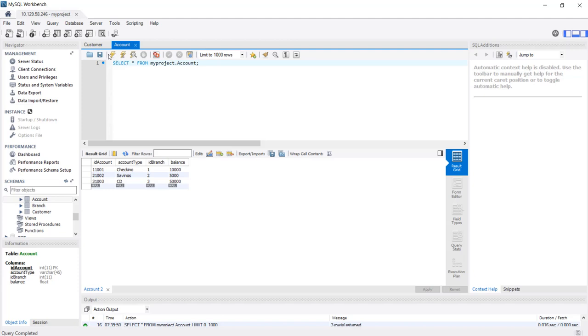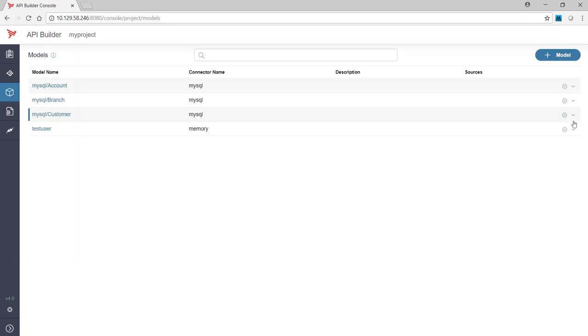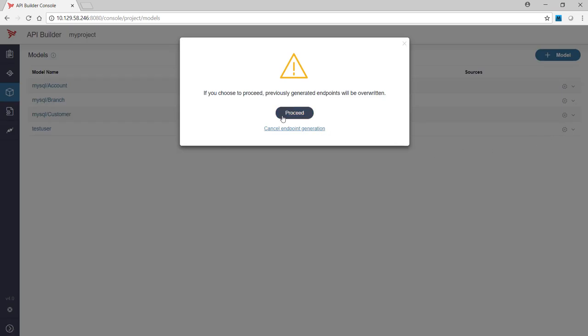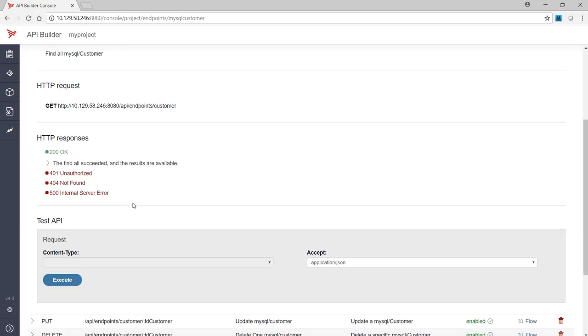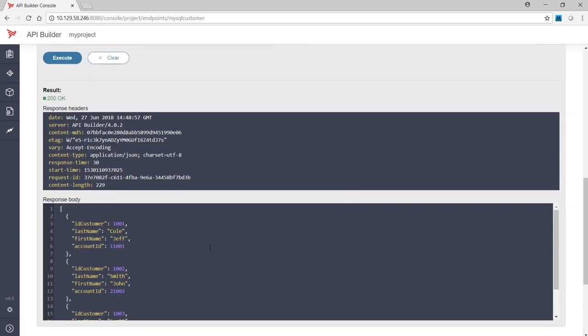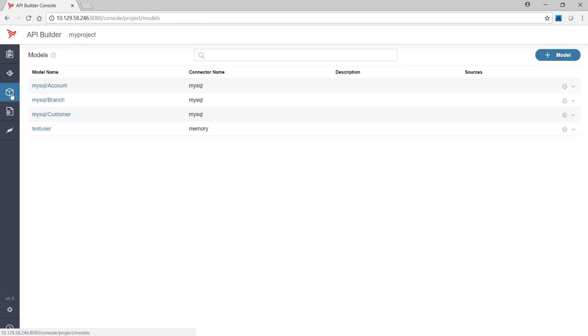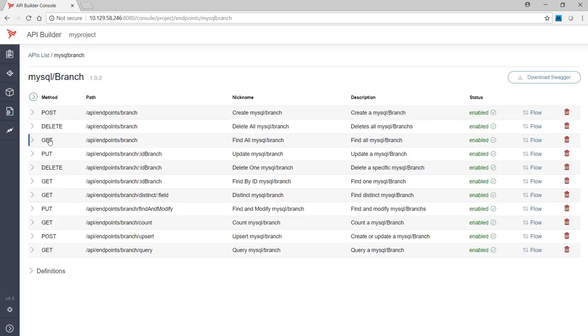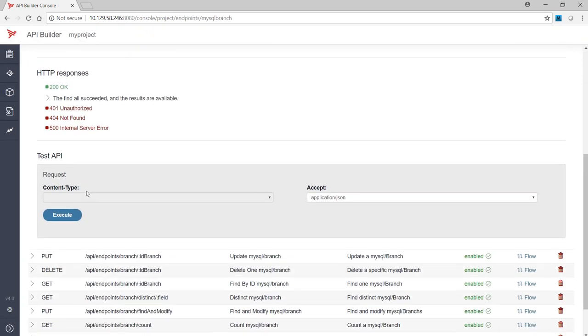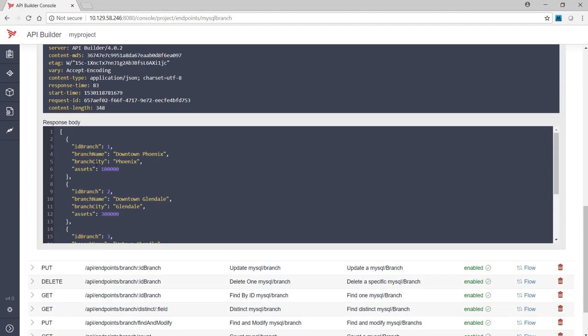Let's verify it with a MySQL client. As you can see, we have the same data. This proves that the generated API is connected to the MySQL database. Let's generate the endpoints for the customer model. Then test it. We also get a successful response. Let's also generate the endpoints for the branch model. Then test it. We also get a successful response.